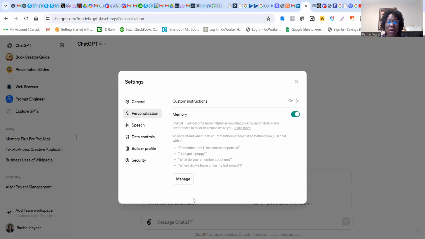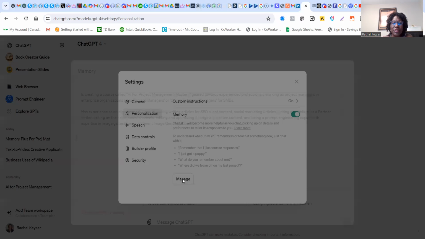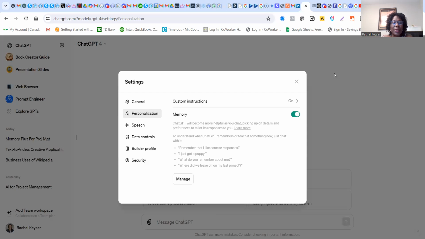So in the times where, actually here, the manage option is where you may want a specific chat not to be remembered. You can click on here and then you delete that. You may do that. All right, so that is how we do our memory.